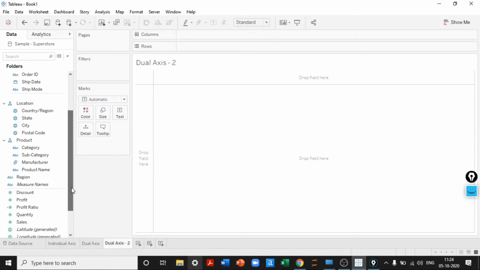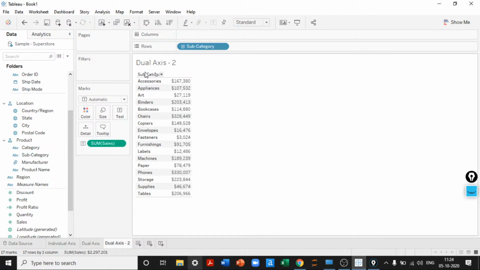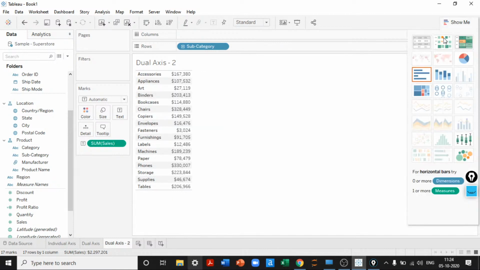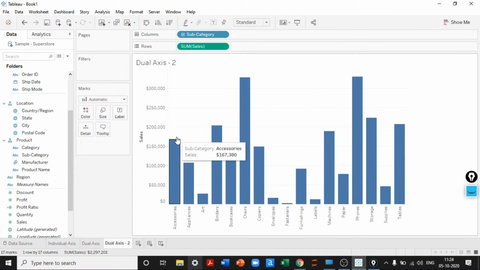I'll keep subcategory, and then I'll have sales. What I'm going to do is create a simple bar chart. The concept is all about beautifying this. For me to create a dual axis, I have to duplicate my existing measure, which is sum of sales.